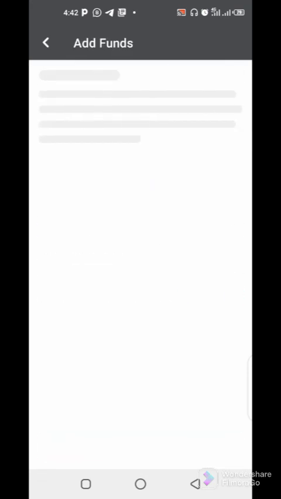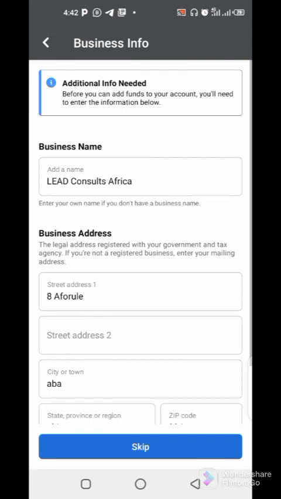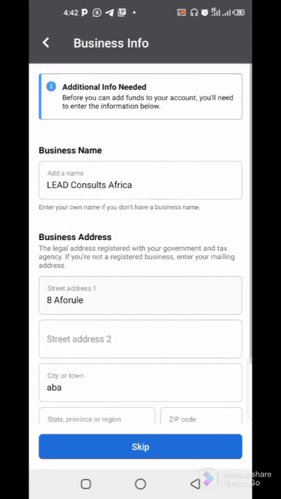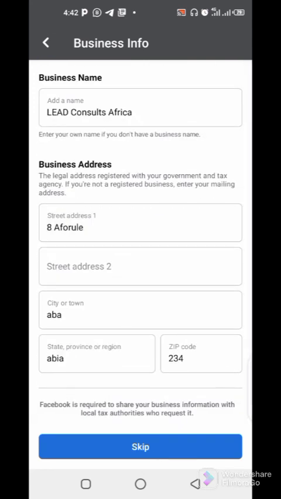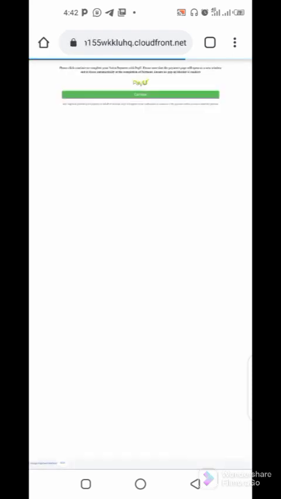Now you go to add fund. I've not been adding fund to this account, so you go to add fund. Now it's gonna take you to where you put in your card details and all of that. So it's very simple stuff. Okay, so here we have it. So you go to continue.